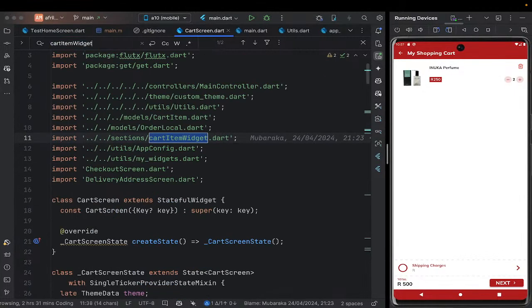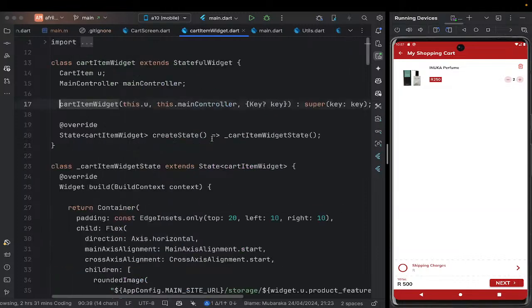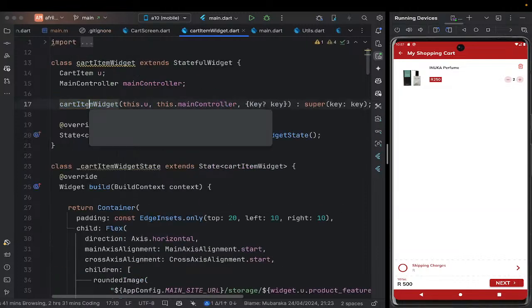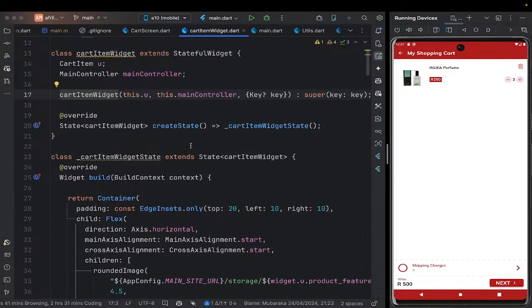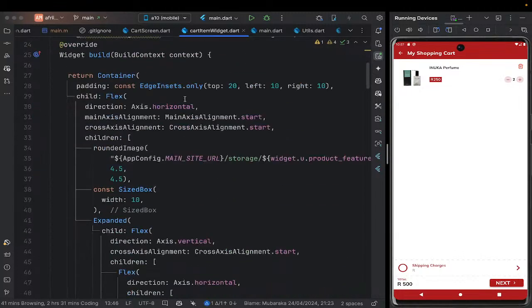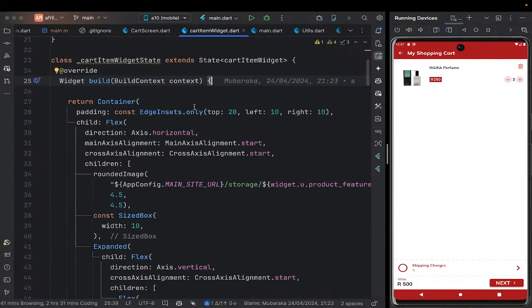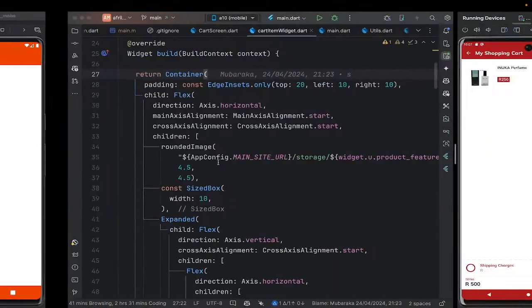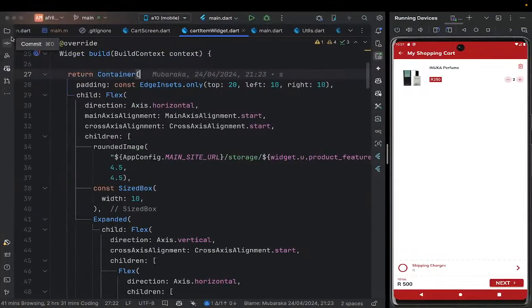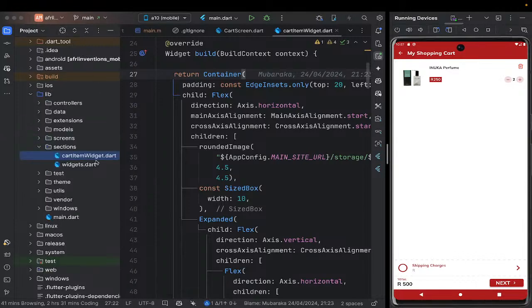I'll create a widget for cut items. It's going to be, let me see how I'm going to do it, it's going to be stateful. Cut item widget. All right, let's create it. Let's create it as an independent widget because you'll have states.